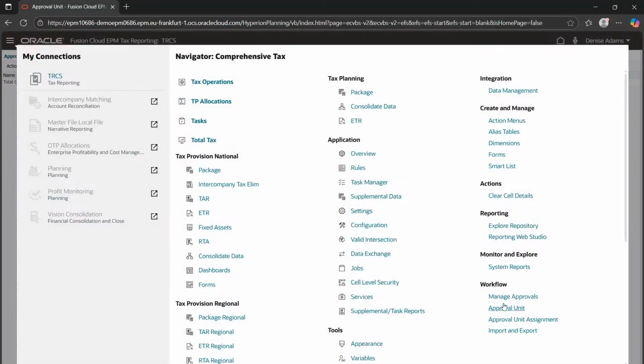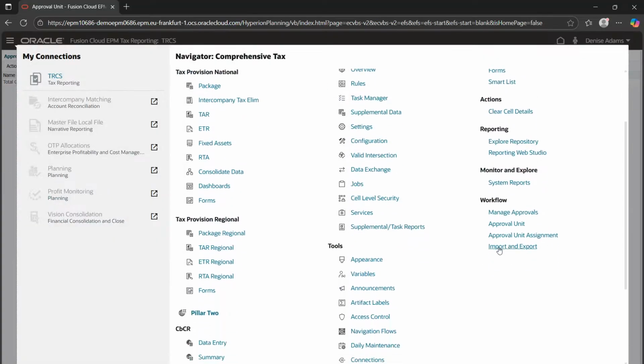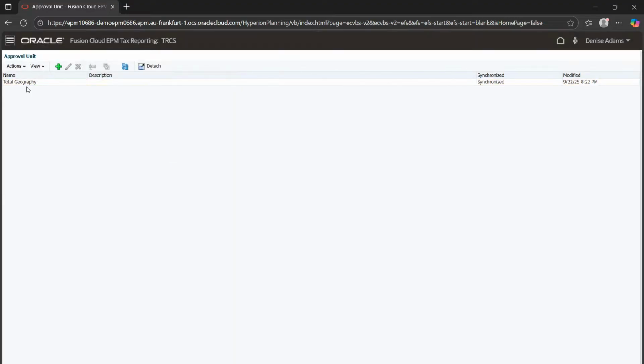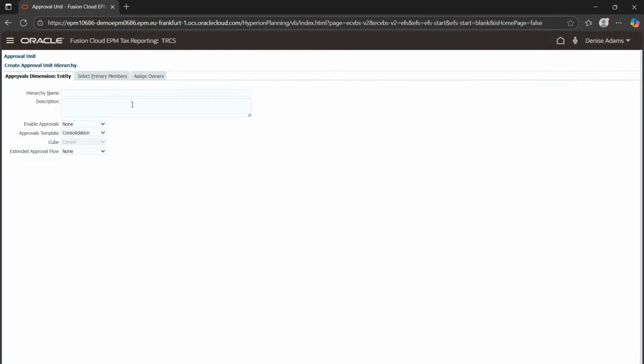Under navigator, you can see to the rightmost bottom you will have the workflow. Under workflow you have manage approvals, manage unit, and approval unit assignment. So we will go to approval units. Here we know that we already have a total geography, right? But instead of this we are going to create a new one.